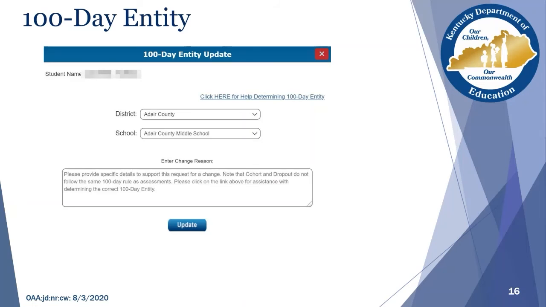In the 100-day entity, you'll be able to see your 100-day students. If you want to make any changes to that, you'll be able to do that here. There is also a link here to help you if you need any assistance with your 100-day students and how to code them to the right place.